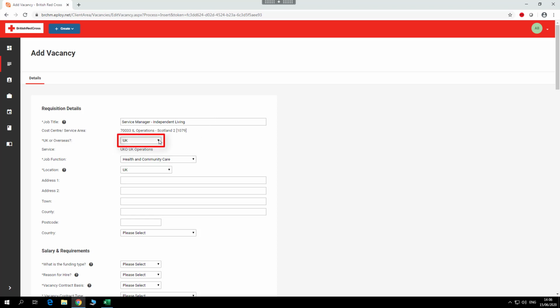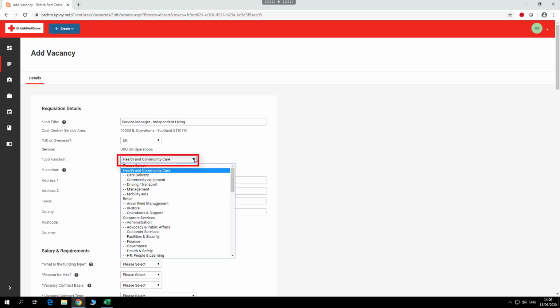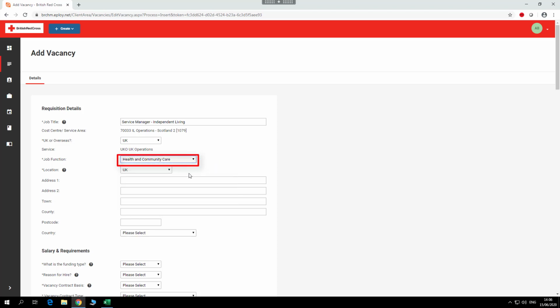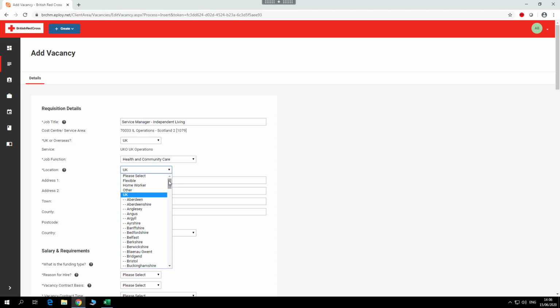Is it UK or overseas? There's a drop down here. We're going to stay with UK. The job function will be here, and we can select the job function. I'm going to leave it as health and community care at the moment, but I can select that and change it. The location. So this should be where the person will normally be working with this particular job. We should also mention that if the role is either home-based or the location is flexible, then you'll not need to complete the following address fields if you select either of those two.